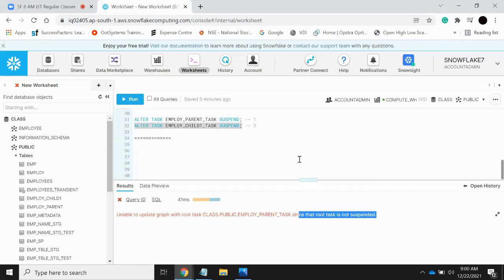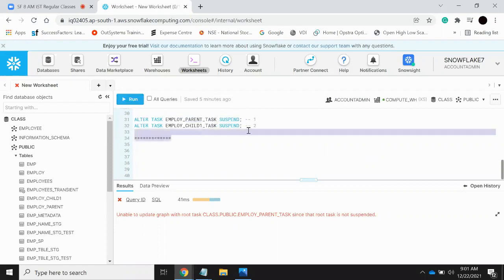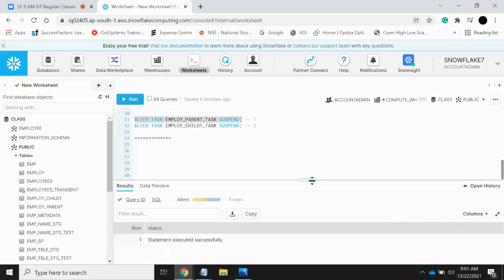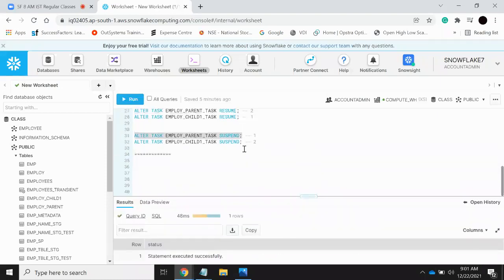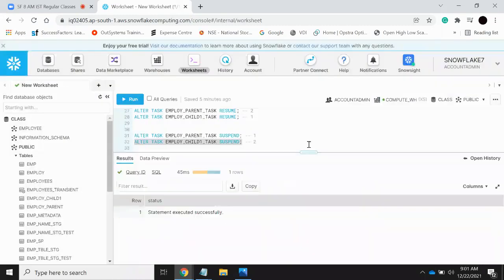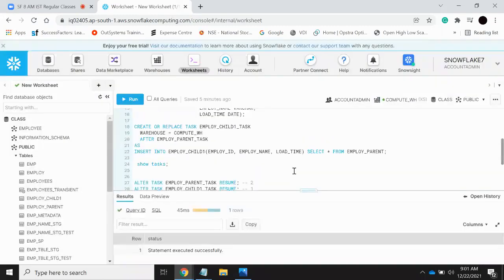So first what you need to do is suspend the root task, which is nothing but the parent task, because the child is dependent on it. If this task is stopped, then only this child task can be stopped. Now observe this. Now we have stopped this one. Now you can stop this child also. See this? Now all are stopped, right?